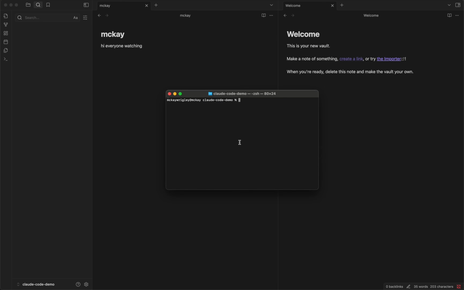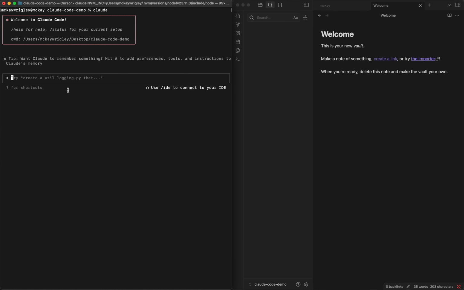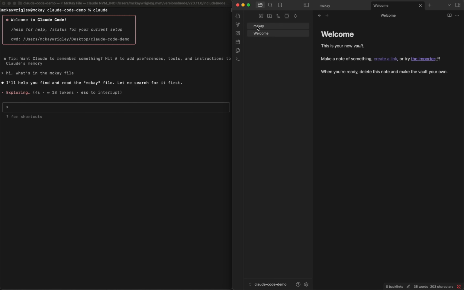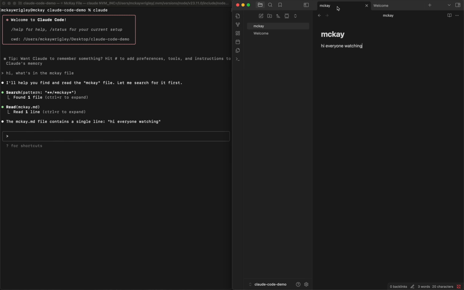Let me drag in my terminal here, because we're going to put our terminal over on the left side of the screen and keep Obsidian on the right side. We can just run Claude on our vault, and now we have a full instance of Claude Code working on our vault. Now I can say something like, hi, what's in the McKay file? Just to verify that Claude does in fact work. You can see Claude Code is now intelligently searching. It found the mackay.md file, and it said, hi, everyone watching. At this point, we're all good to go.